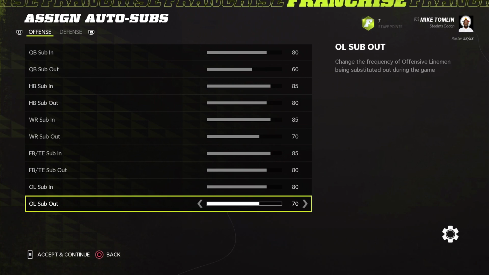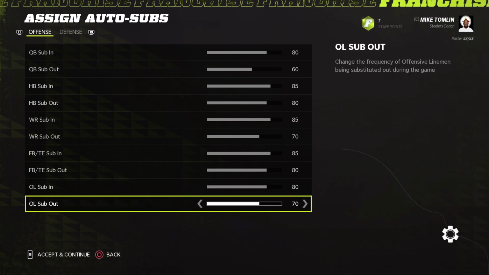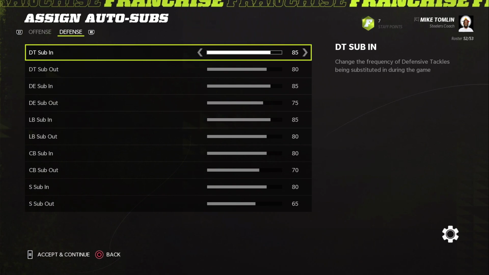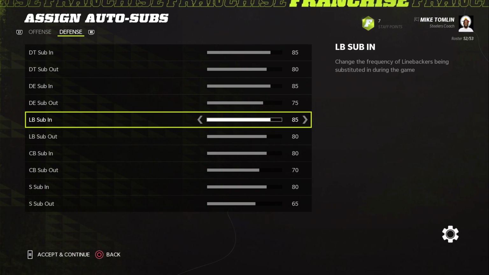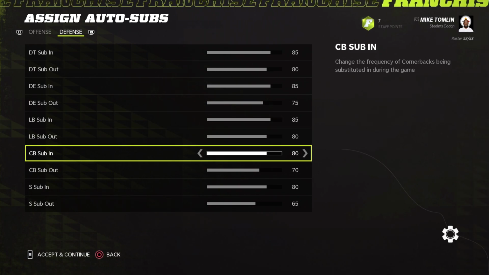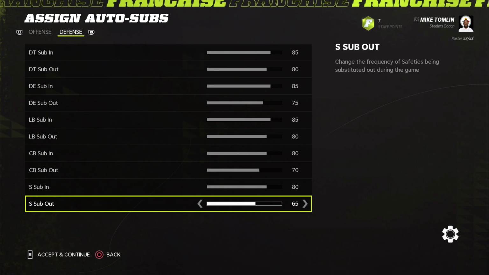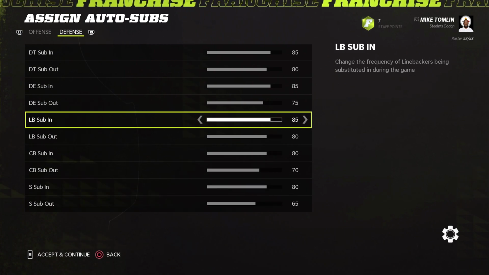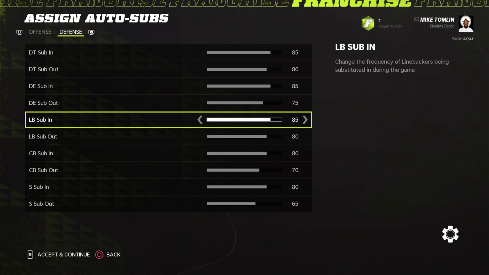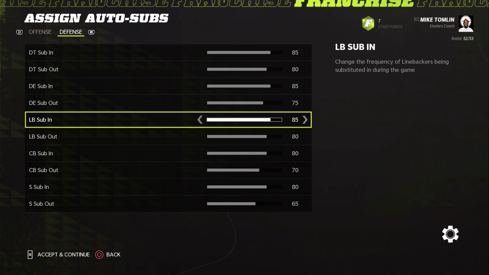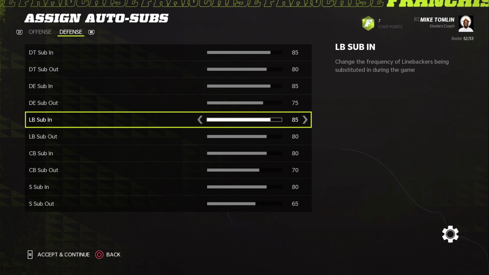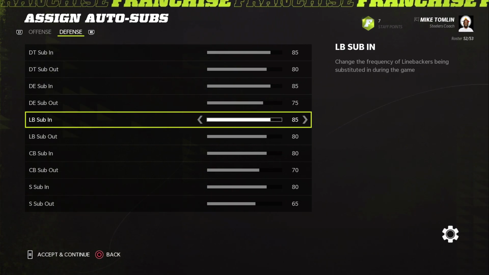O-line, 80-70. Again, not a very good O-line for the Steelers, so I don't want players rotating in. On defense, D-tackle, 85-80. D-ends, 85-75. Linebackers, 85-80. Cornerbacks, 80-70, and safeties, 80-65. So just that one last note, like I said, if you have a position that you truly want players rotating in and out, 85-80 is kind of my benchmark at the current point in time in order to make your players sub in on a little bit more of a regular basis. It works really well for me. I'm liking it, so that's what I'm sticking with as we speak.